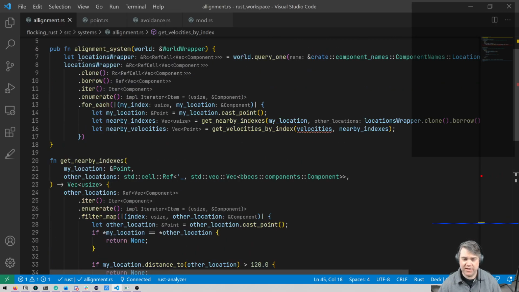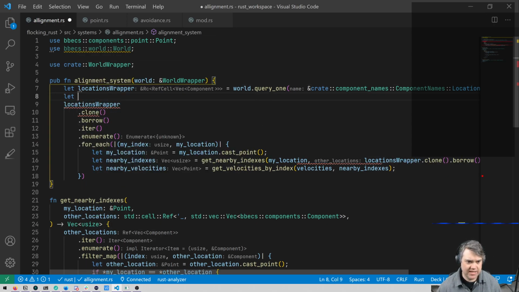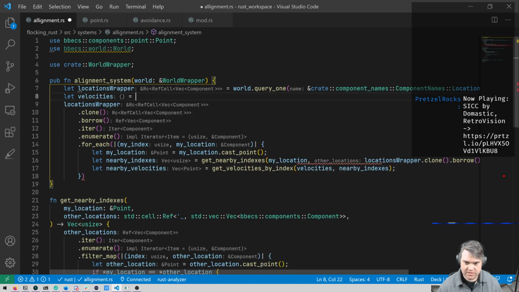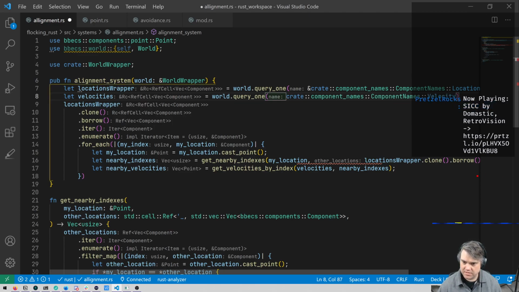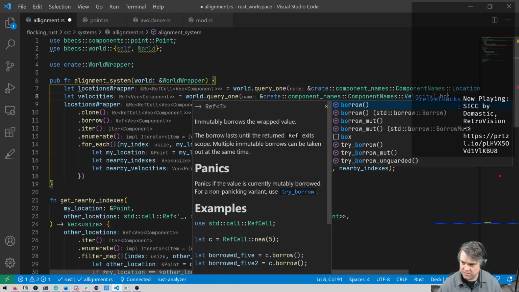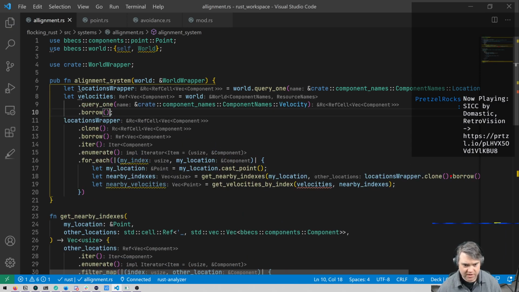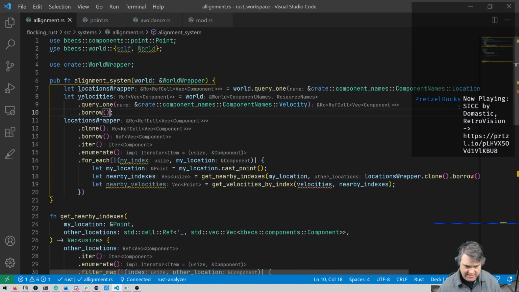All right. So now you're going to yell at me that we don't have these velocities. So let's grab them. So we have let locations wrapper to grab this. Let's do let velocities is equal to world query 1, and you're a reference. Okay, so that gets this. Then we can just borrow straight from here. All right, so that gives us a ref of vec of component, exactly what we were thinking of. So we can now pass in velocities.